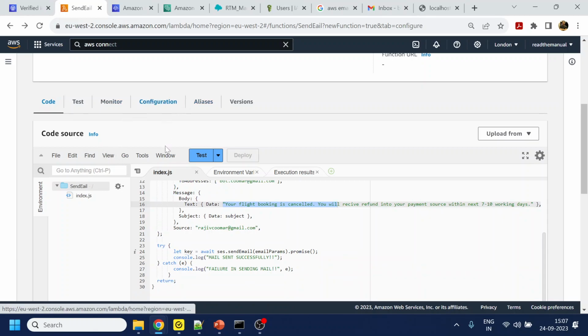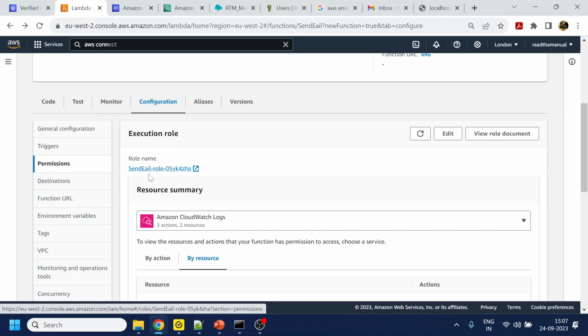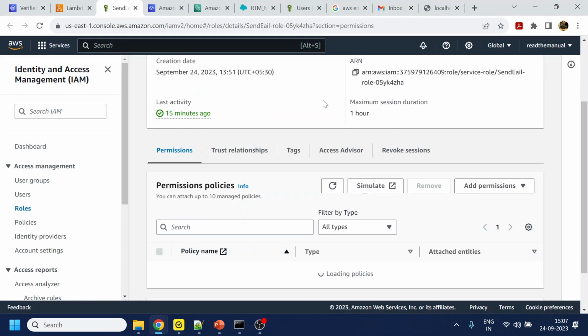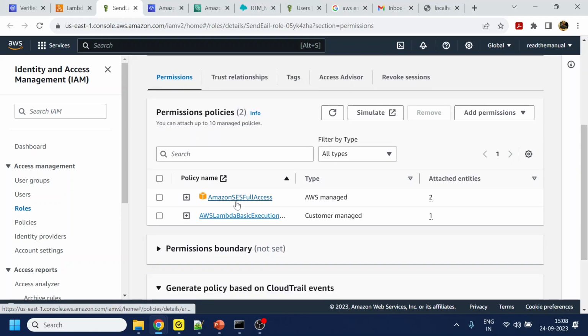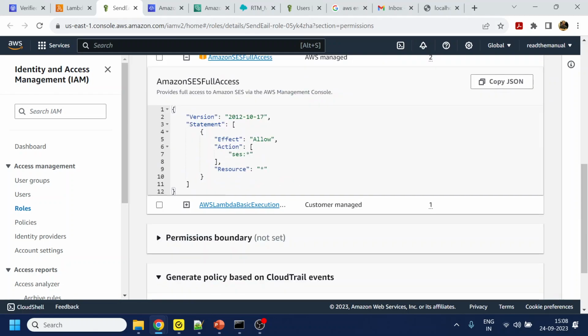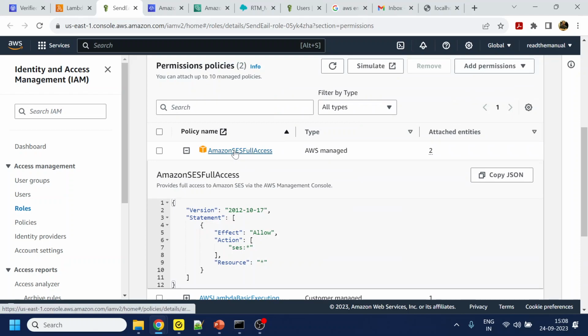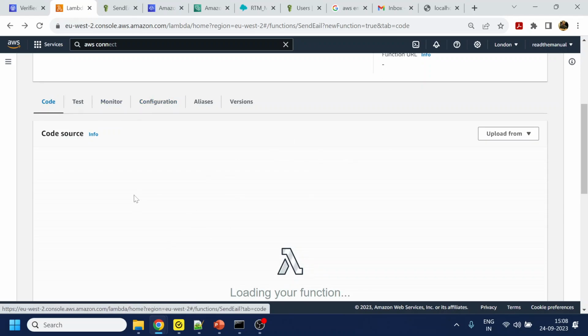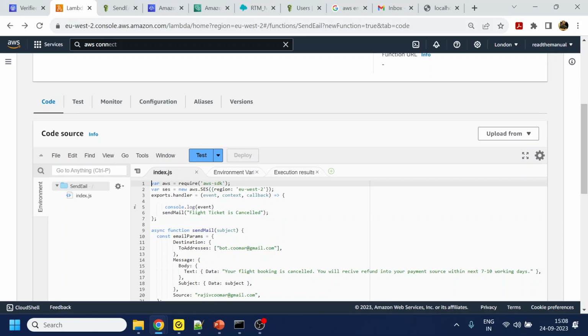An important thing to note is, from the configuration in the permission, the role that you see over here, if you click over here, you have to give the permission to SES. The permission I have given is full access, which has so many permissions, completely star over here. But basically, you have to provide only the send email permission. So once the Lambda is triggered, it will send an email to the email address.